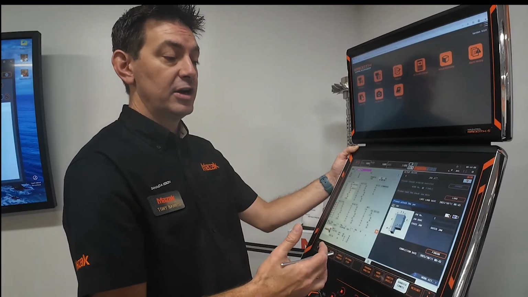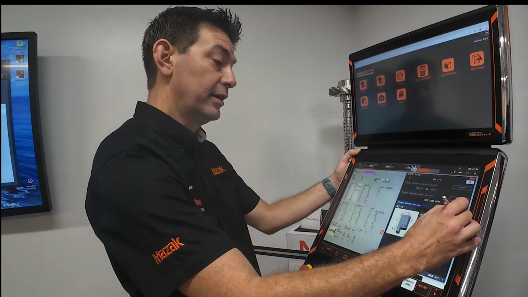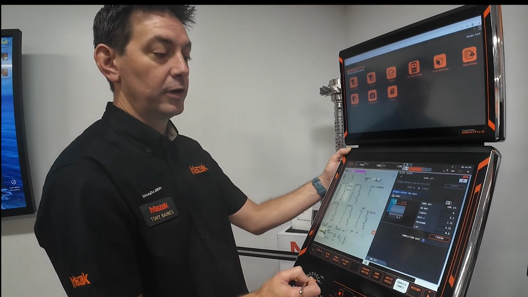So we can begin to narrow down where our pain points are in our setups, how long these setups are actually taking to get done. We set up the jaws for both sides, and then we can move on to setting up our work.